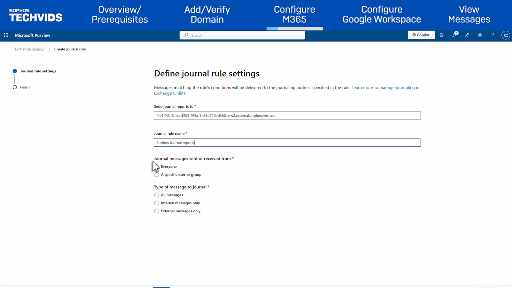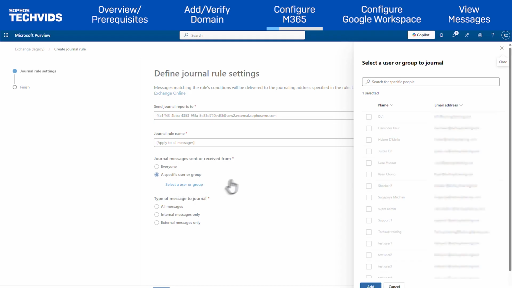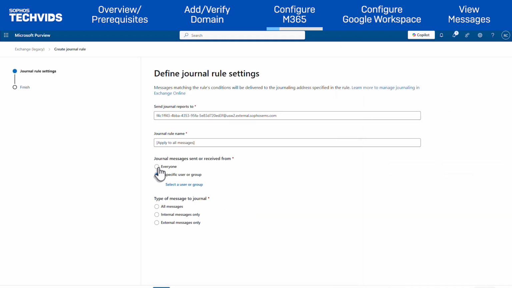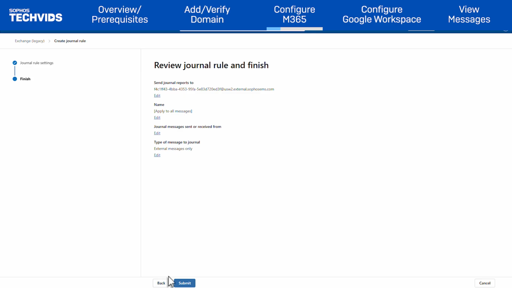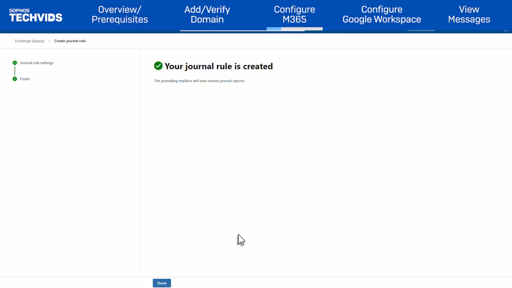In Journal Messages Sent or Received From, select Everyone if all domains are onboarded in Sophos EMS. Alternatively, you can select specific users, groups, or domains. Select External Messages Only for the type of message to journal, then click Next. Now, review the settings, and if you're satisfied, click Submit. The journal rule for Microsoft 365 has now been created.